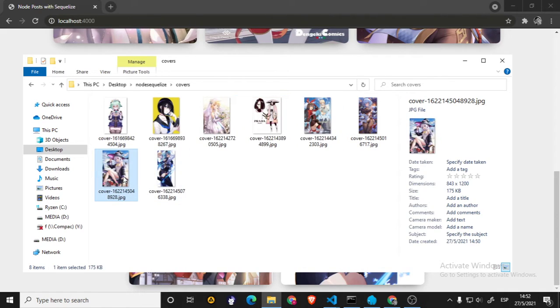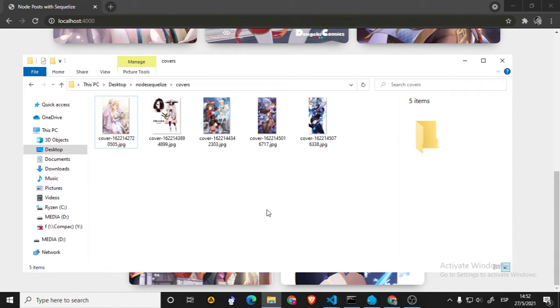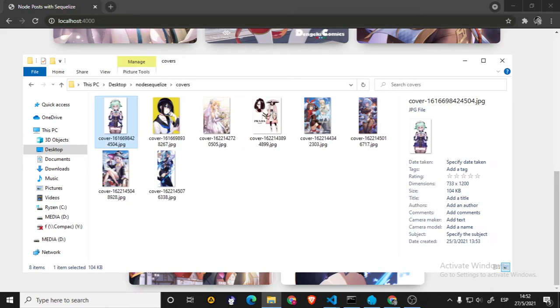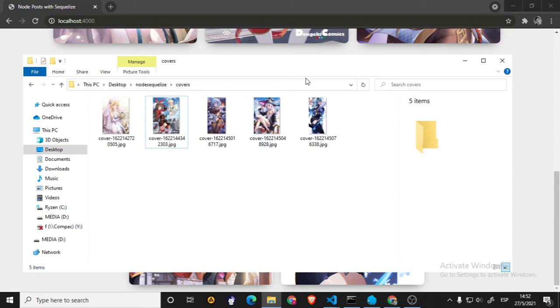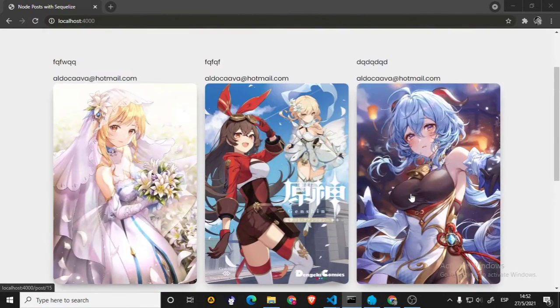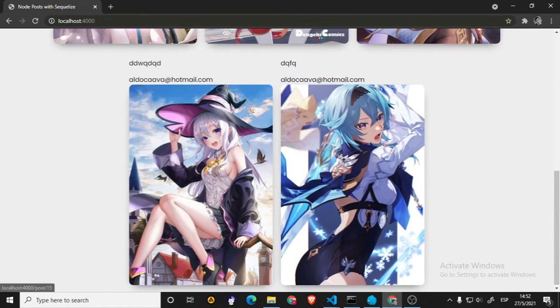So let's delete these ones. Okay, no, I didn't want to delete the other one, right? I wanted to delete this one, this yellow one, and this one. We should have those 5 images there. Yeah, let's refresh to see we didn't mess that up. Okay, so we are back in business.